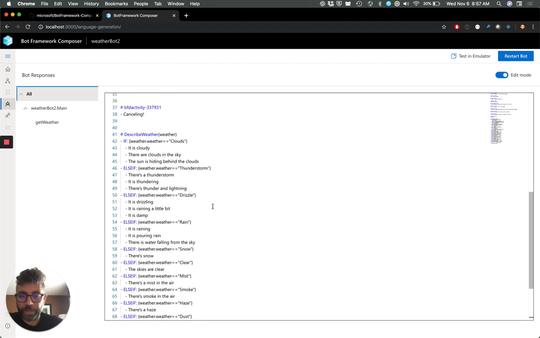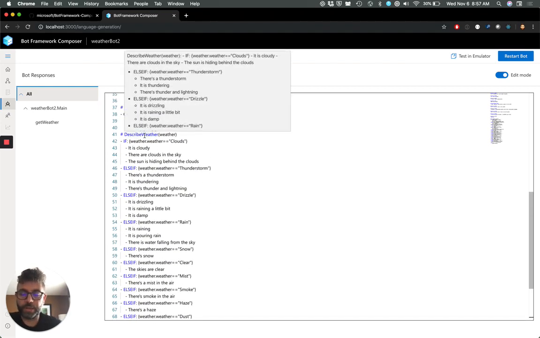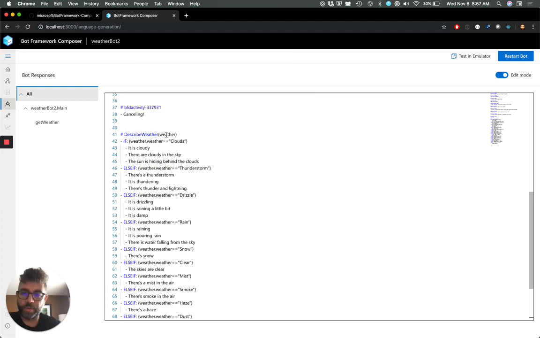So here we're creating a new LG template called describe weather that actually takes a parameter. That parameter is expected to be the data we got back from our API. Inside this template, you can see I'm using if and else if blocks to test expressions to see which version of the message I should use. So if the weather is clouds, it will pick randomly from one of these three options. If the weather is thunderstorm, it will use these three options, etc.